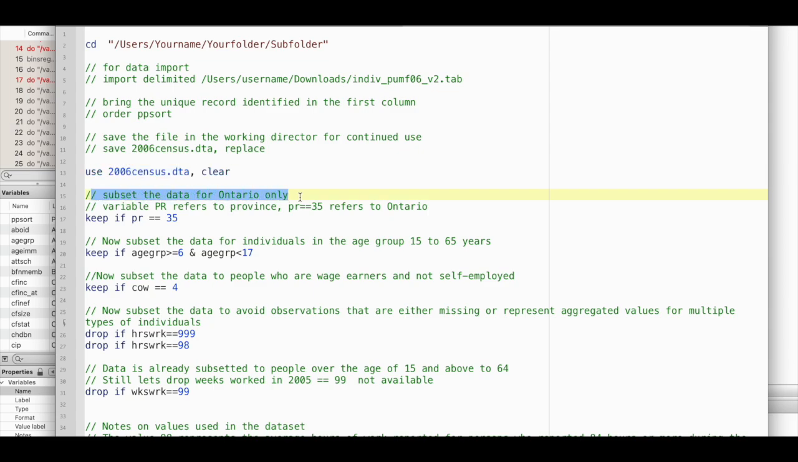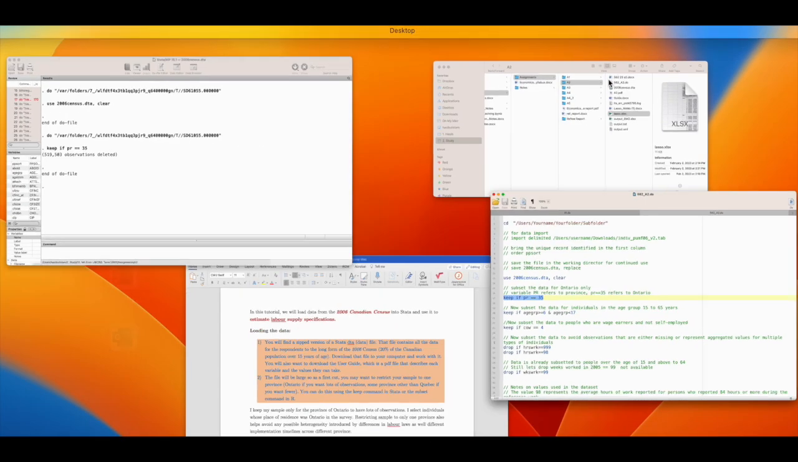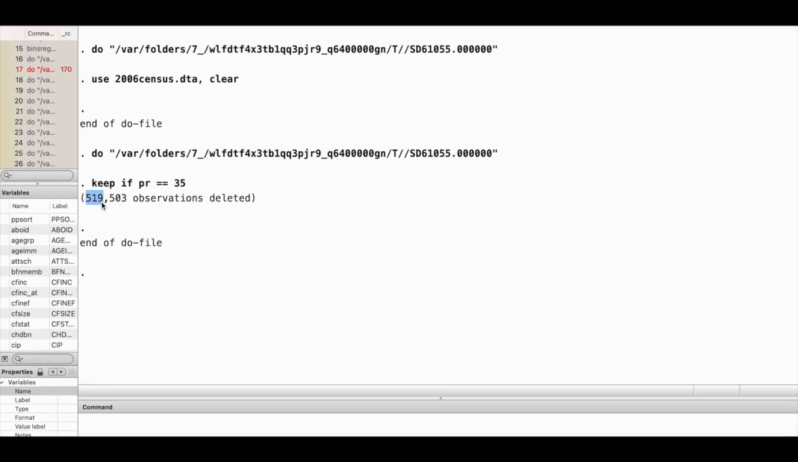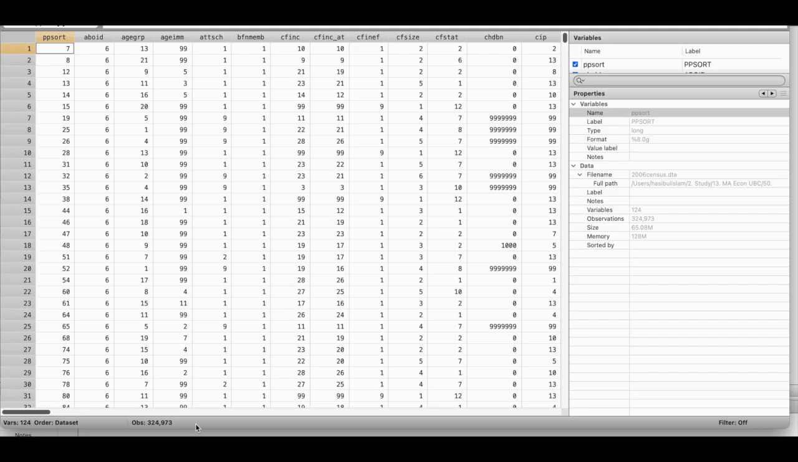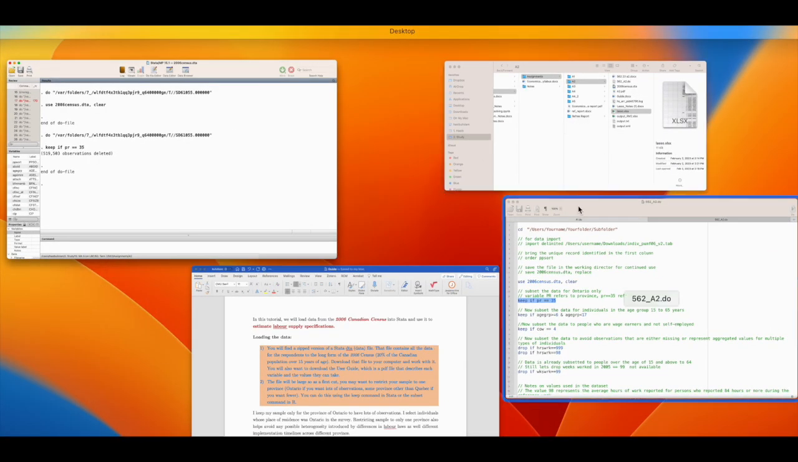The first is I'm going to subset the data for Ontario only. The variable PR in the dataset refers to province. So I'm going to set PR equal to 35 so that I can subset it for Ontario only. So keep if PR equals 35. We can go back to the data and see that 519,503 observations have been dropped. So now we have 324,000 observations. But that's a decent number of observations to work with and to do this tutorial.